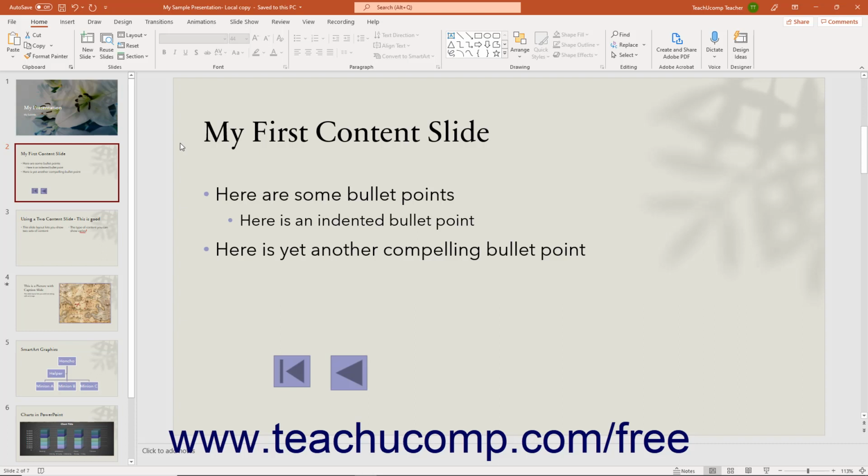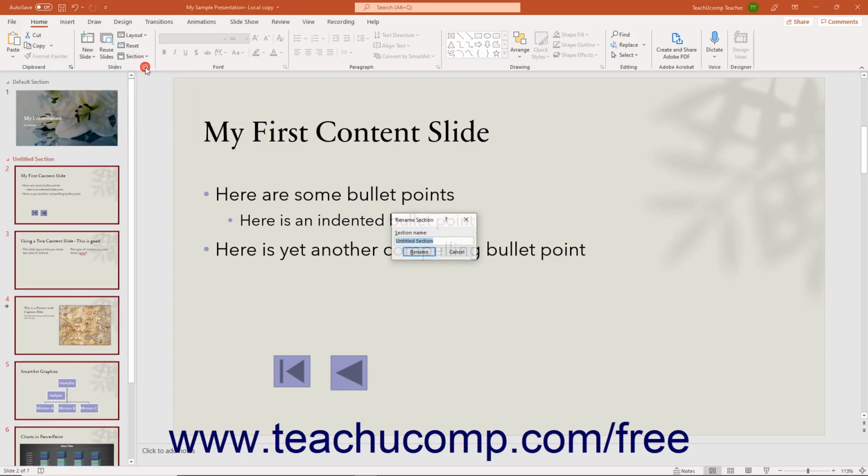To create a section in PowerPoint, click to select the first slide in a section within the Slide Thumbnails pane in Normal View or Slide Sorter View. Then click the Section drop-down button in the Slides button group on the Home tab of the ribbon. Then select the Add Section command in the drop-down menu.